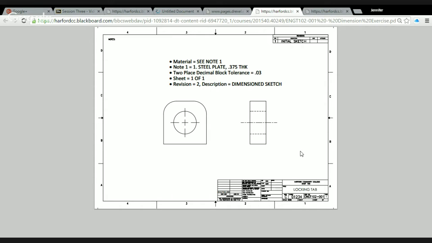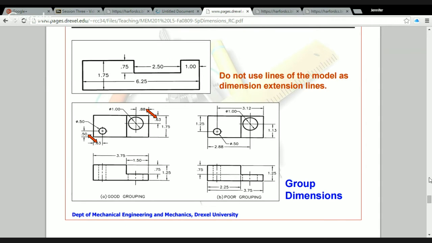On your class outline, it's referred to as class exercise locking tab. It says dimension the locking tab sketch and add information to format. And the information is the 5 bullet points, and we're going to dimension the sketch. So let's make sure we give it a horizontal and vertical length, dimension the hole, make sure we know where the hole is, the distance from one edge out to the center, the distance from the bottom up to the center.